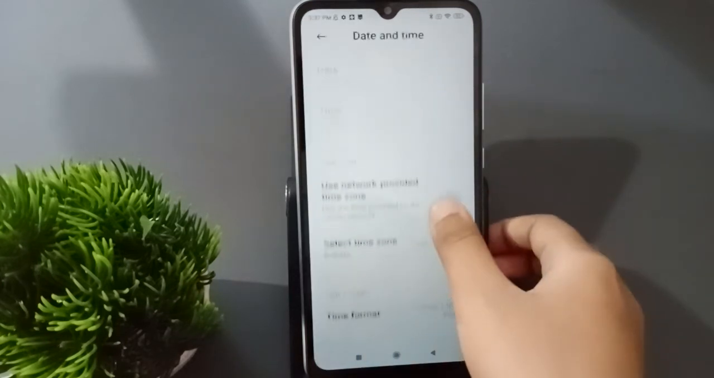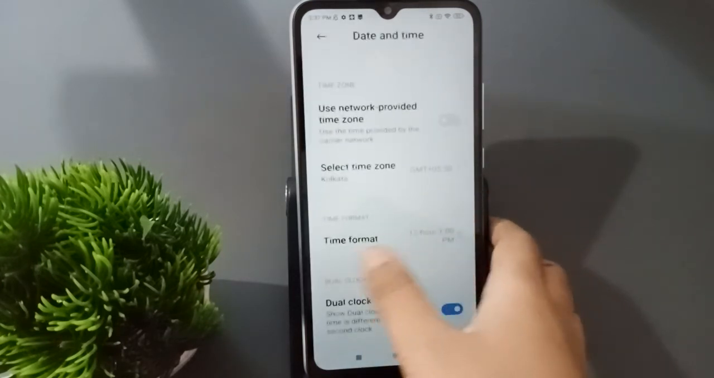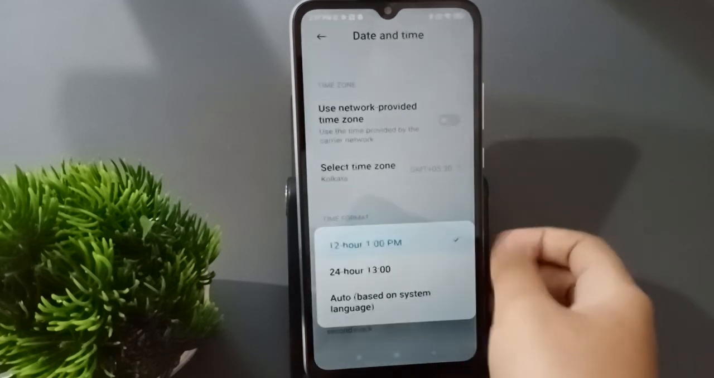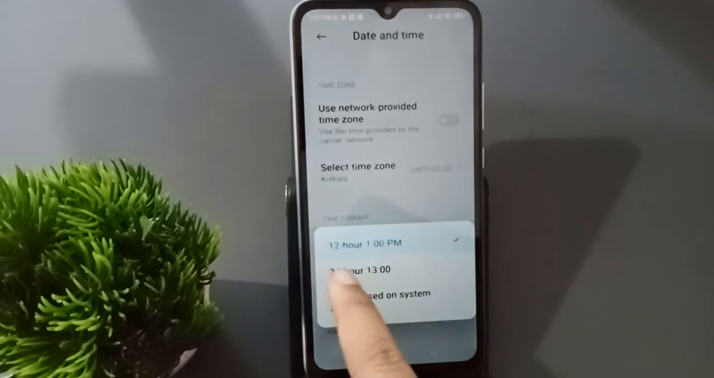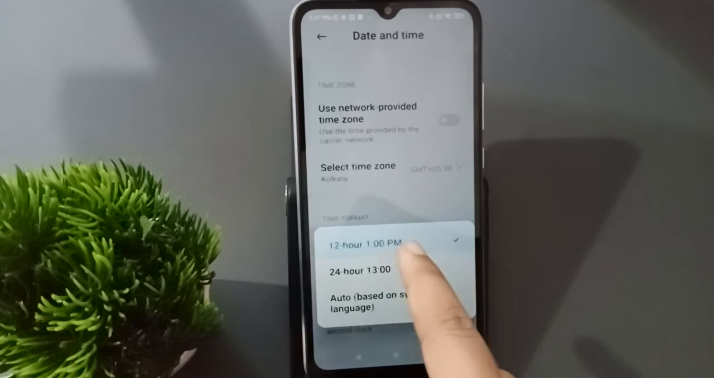When you click on it, you have to scroll up a little bit. Then here is the Time Format. Just click on this Time Format. When you click on it, here is the 12-hour format, example 1 p.m., and the 24-hour format, example 13.